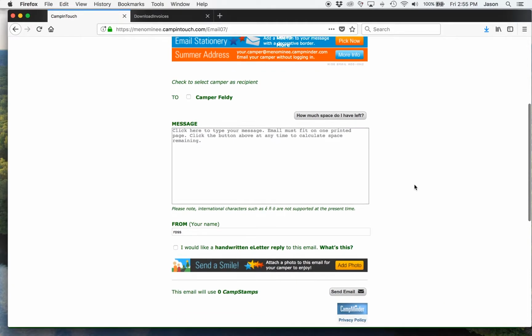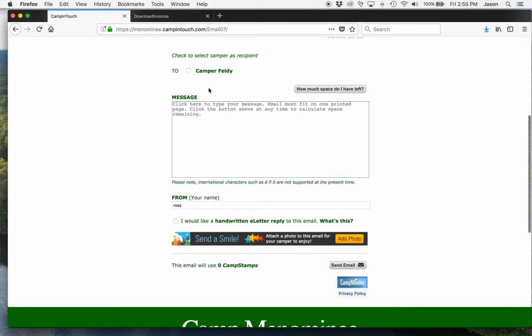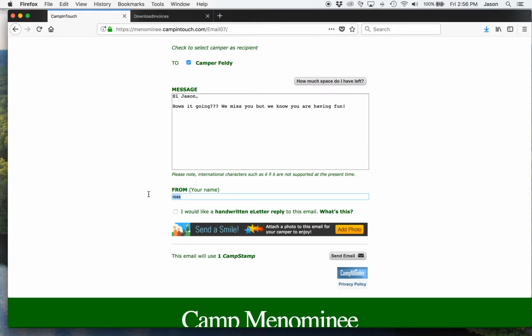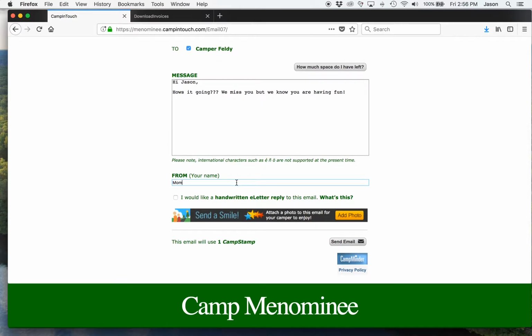If you scroll down to the bottom of the screen, you will have a list of all the campers that you have at camp if you have more than one, and you'll click who you want to send an email to. You will go down to the message and type in your email. And then you'll put who it is from, so dad or mom or whoever is sending the email. And then if you don't want to do anything else, you just come down here and you send the email.